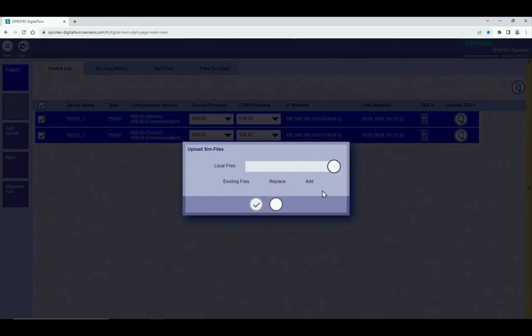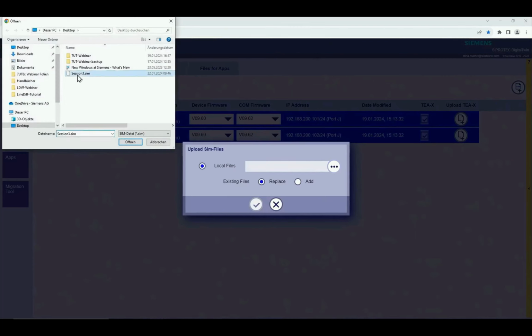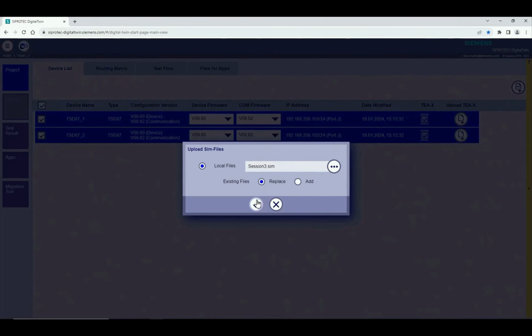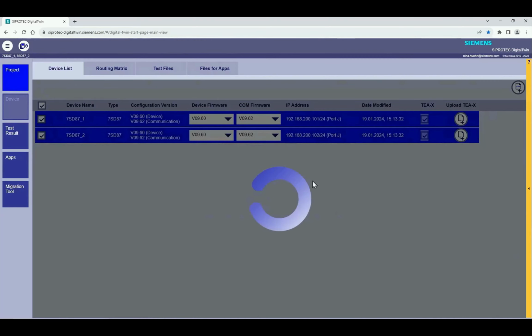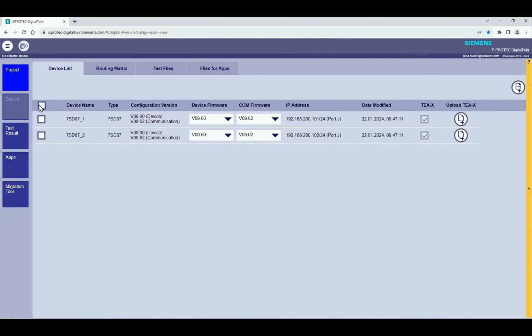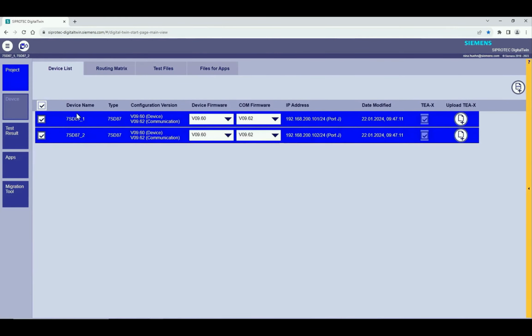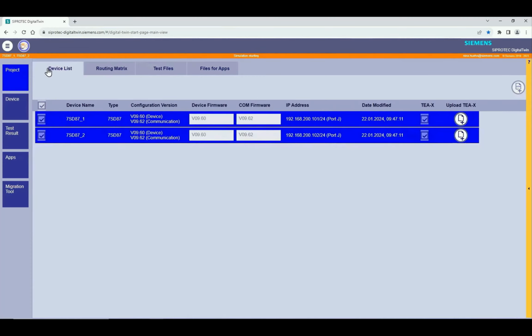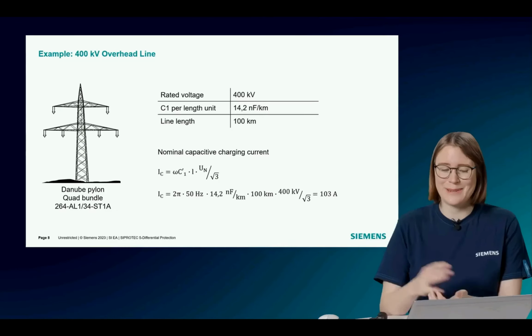Okay, so I will upload the file we just created. Use the option replace here, because I'm not interested in the old ones. And here we also need some seconds. Okay, here we are. So I choose all devices here and use the option start simulation of selected device to switch them on. In the meantime, I would like to explain to you with some slides what we are planning in the next part of this session.